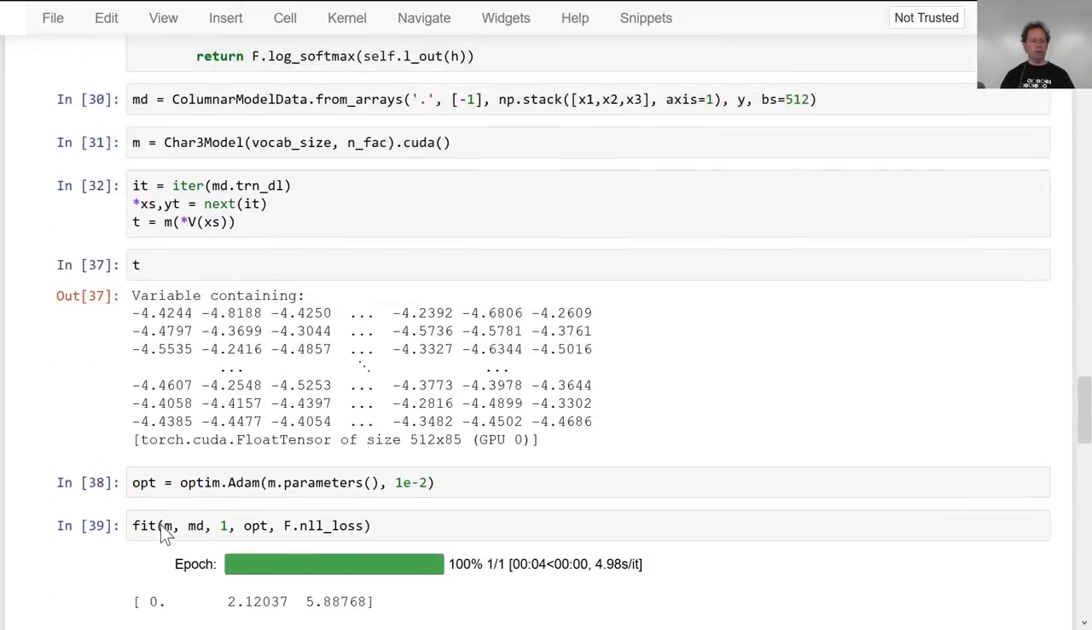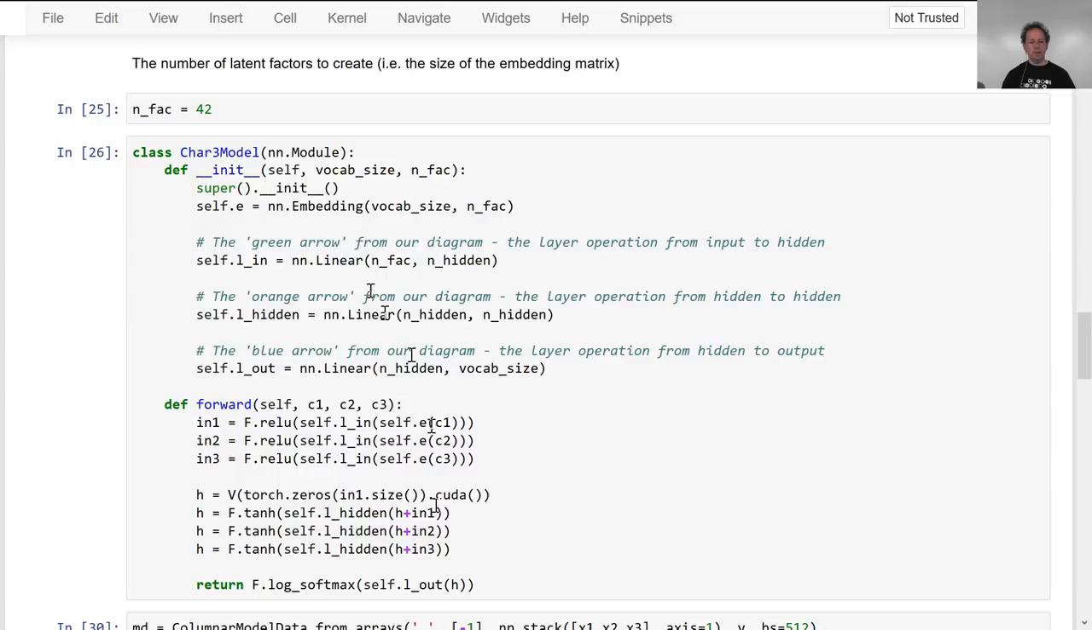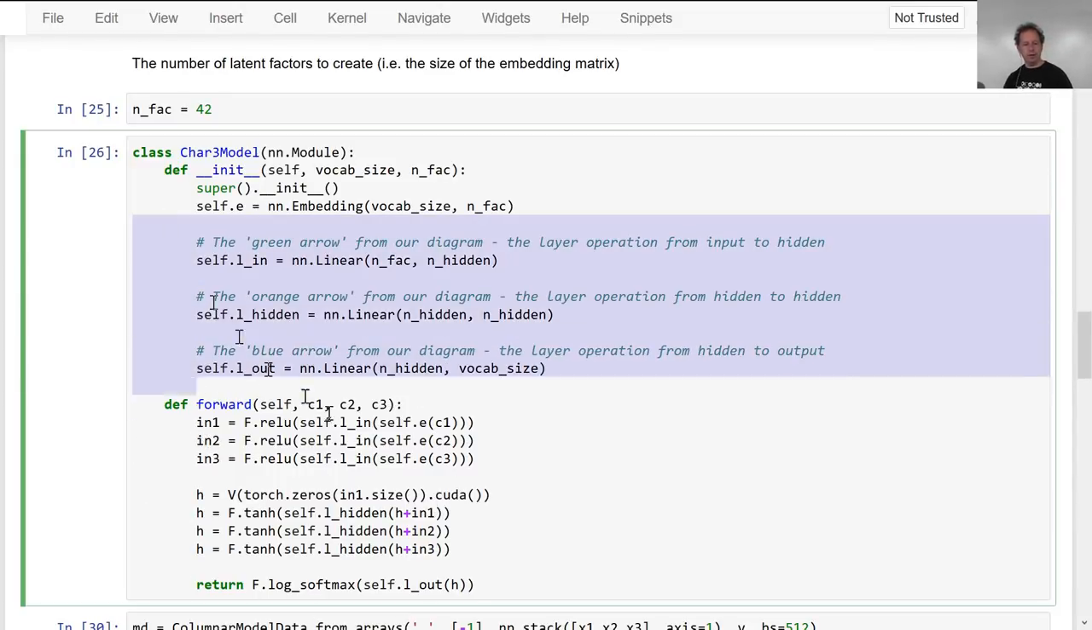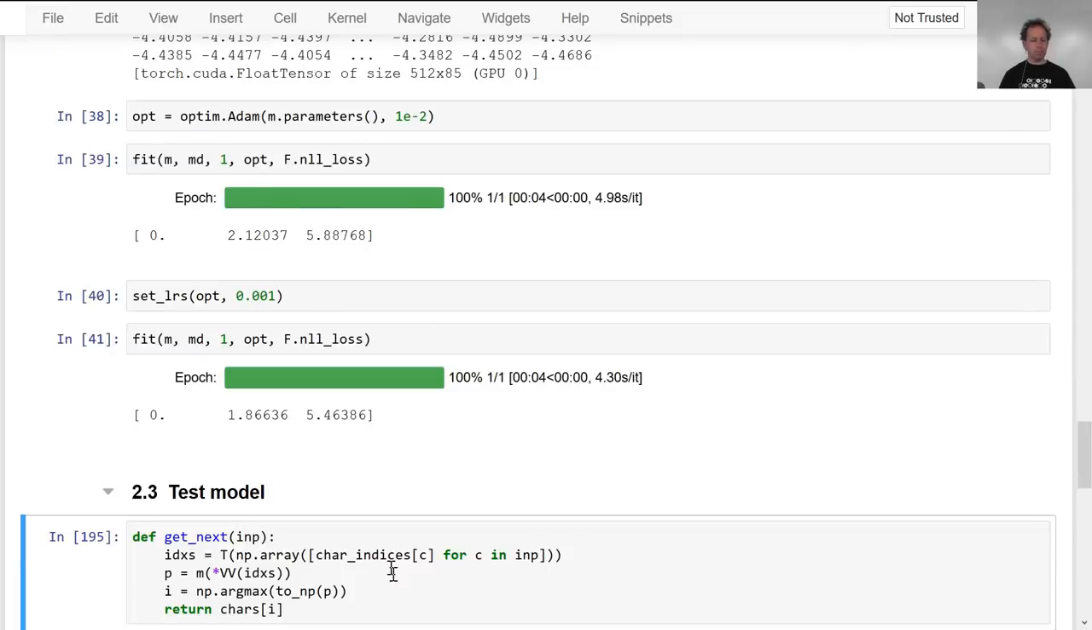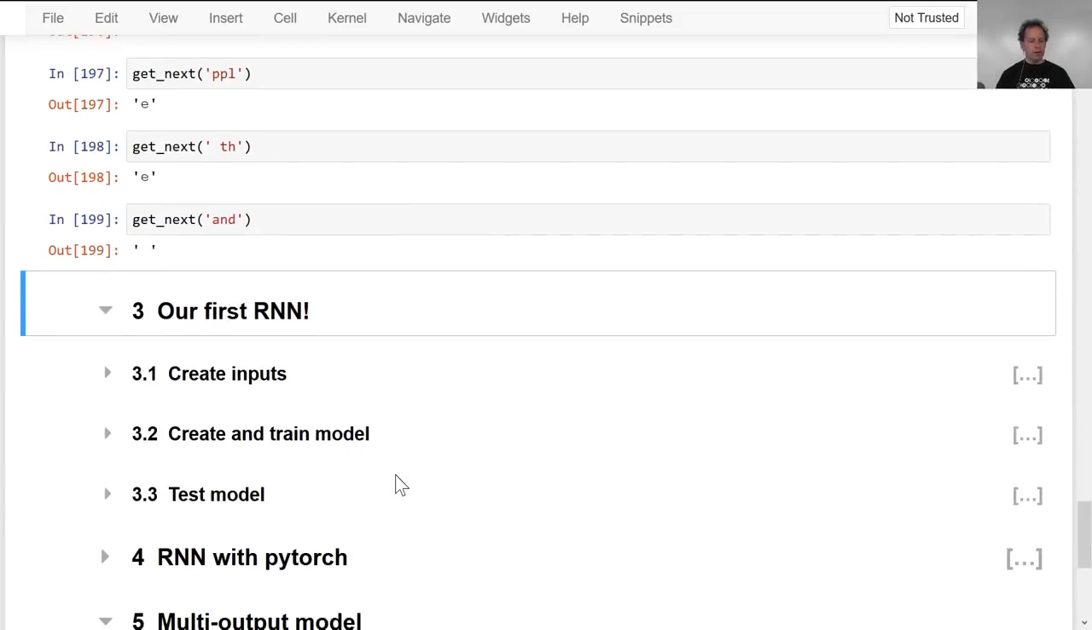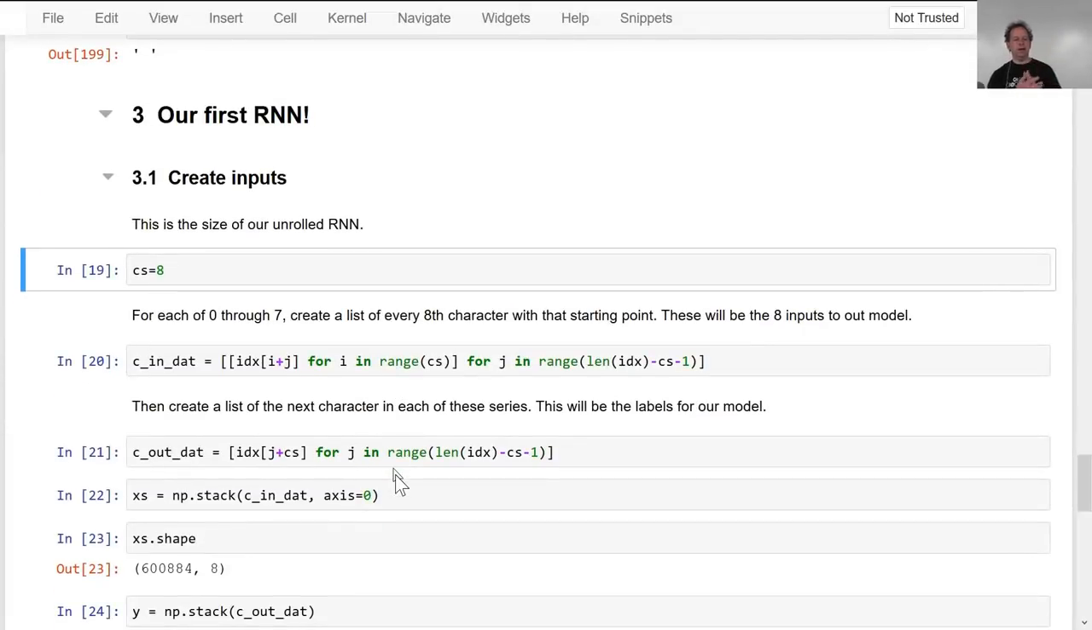So, you know, the important thing to note here is our character model is a totally standard, fully connected model, right? The only slightly interesting thing we did was to do this addition of each of the inputs one at a time, okay? But there's nothing new conceptually here. We're training it in the usual way. All right. Let's now create an RNN.